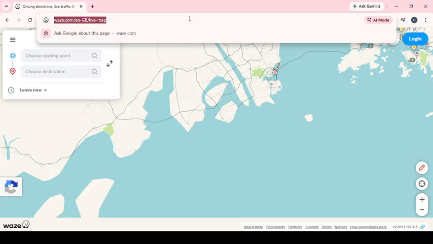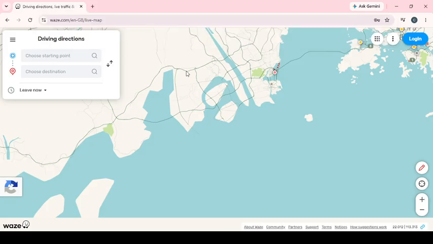The Waze Live map is a web-based version of Waze that lets you explore locations and search for places right from your browser. This can be especially useful if you want to quickly look up a destination on a larger screen or get a better visual sense of where a place is located before heading out.